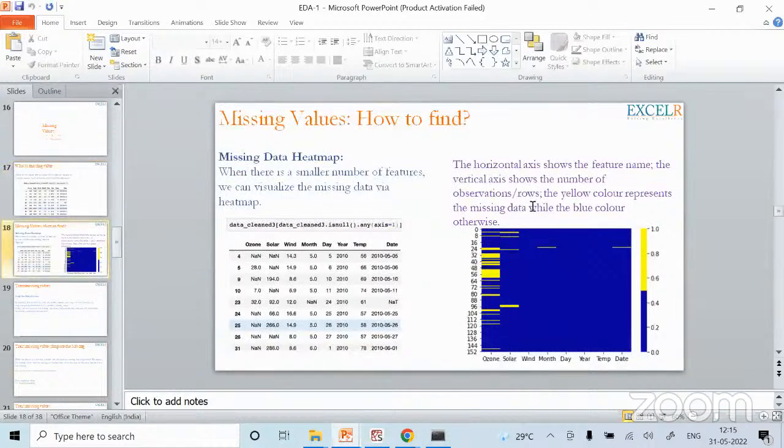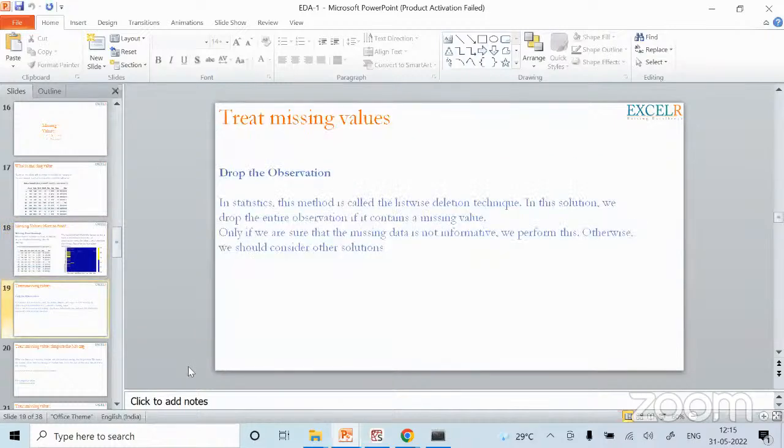So that's how you can treat it, and that is another way to see this: a heat map you can plot. As I already told you, the horizontal axis shows the feature name and the vertical axis shows the number of observations, and yellow color represents the missing data and blue color is the otherwise. So you can quickly check which column has the maximum missing values.